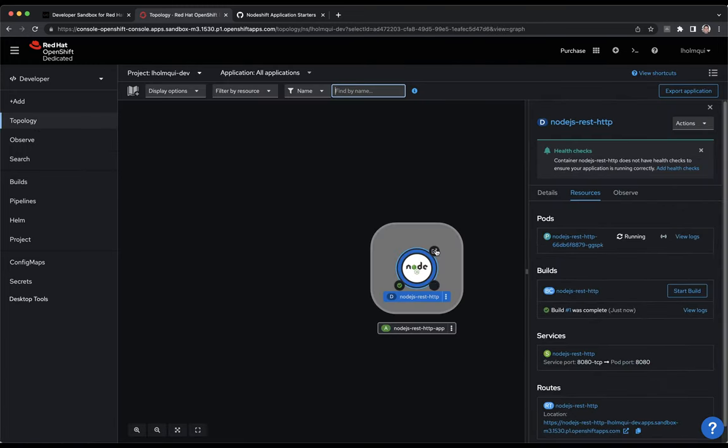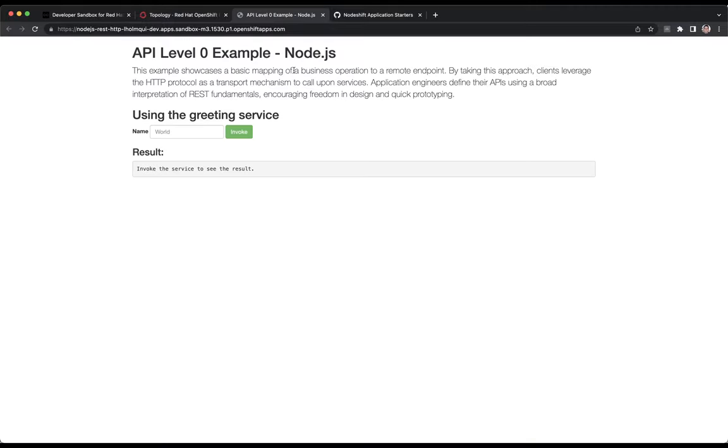Now to view the application that we just deployed, we can click on this section right here at the top right. We can open our URL, and here we have our very basic REST application, where if we click this button, it'll bring back a greeting, hello world. Or I can type my name in and press the button again, and it'll say, hello Luke.